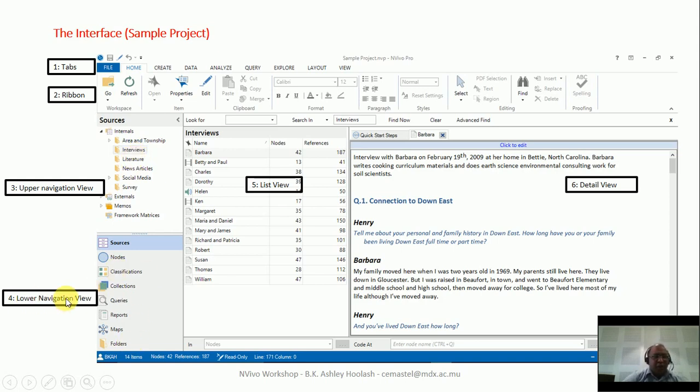Number 4, the lower navigation view. That's for me the main part of NVivo 11 Pro. I think I will explain in detail in the next few slides, but this is where your analysis is done. That's the main point. If you can manage this section here, then you will be comfortable in the software.